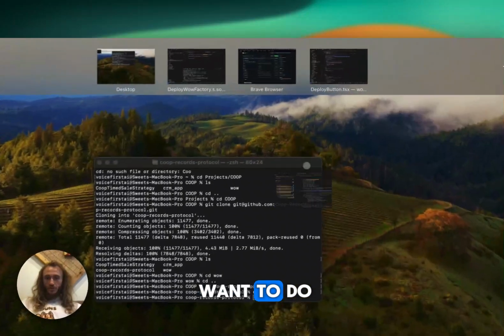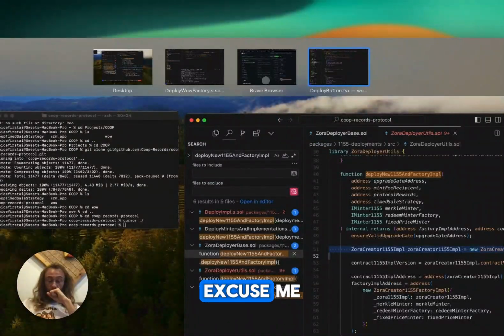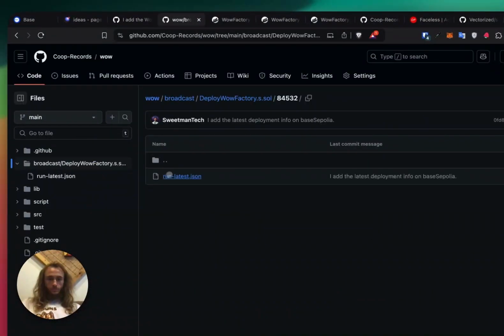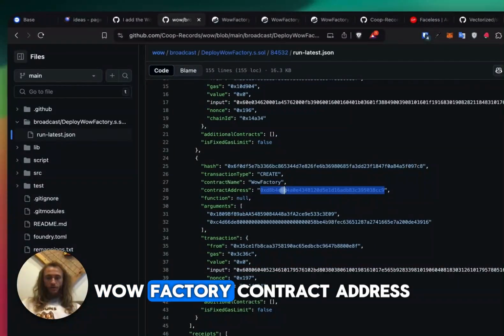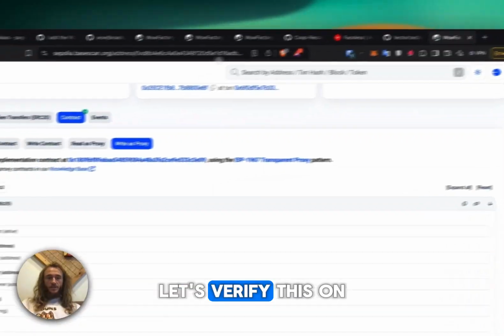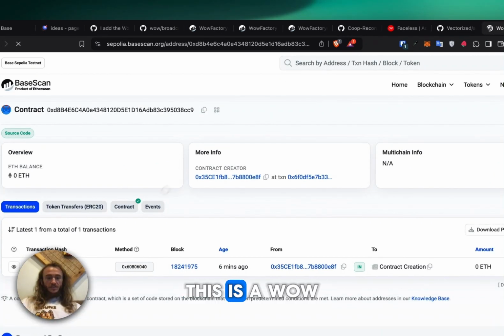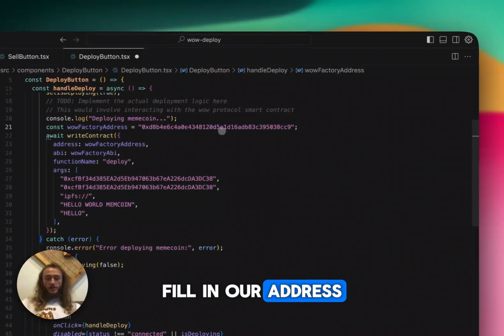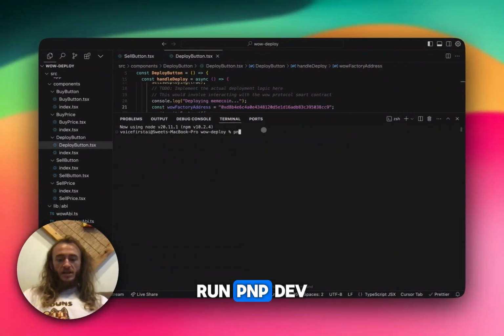The last thing we want to do is update our WoW factory. Update our WoW factory address here with our latest WoW factory implementation contract address. Let's verify this on Base Sepolia scan. This is a WoW factory from 6 minutes ago. I can already read and write as proxy. Fill in our address here, save it, open up our terminal, run pnpm dev.